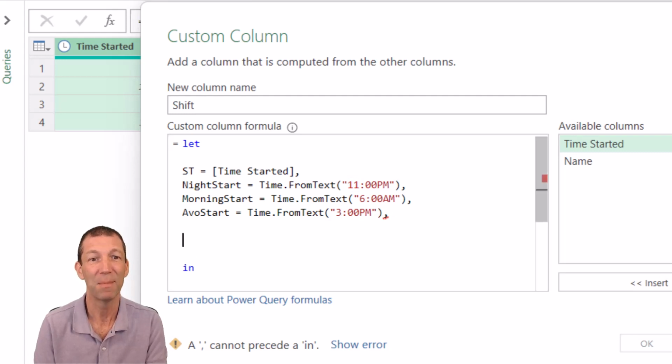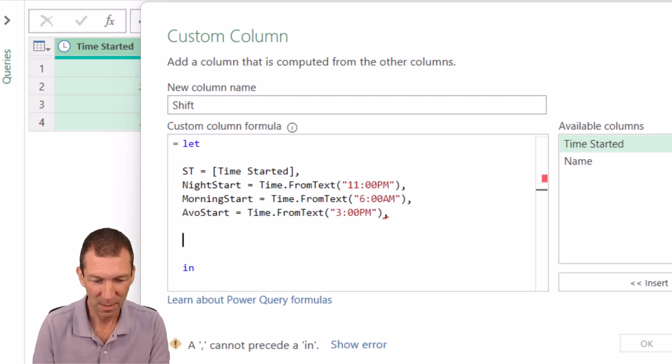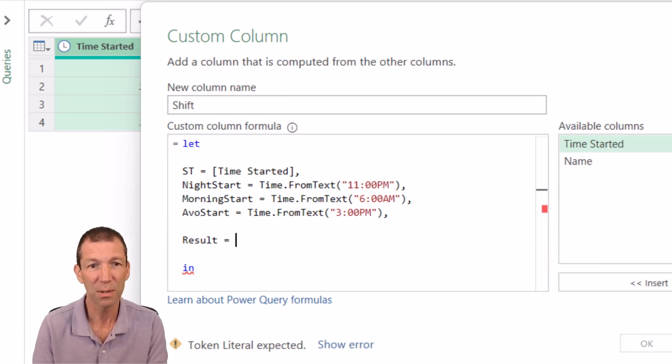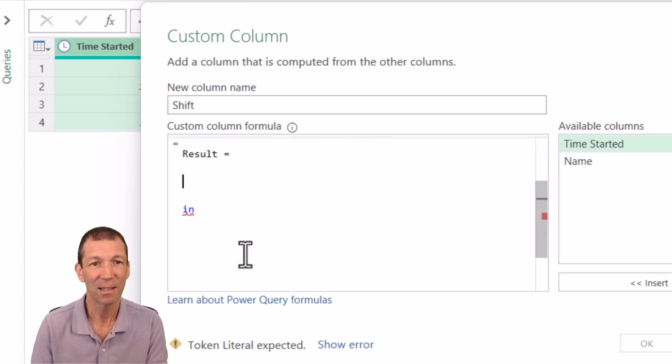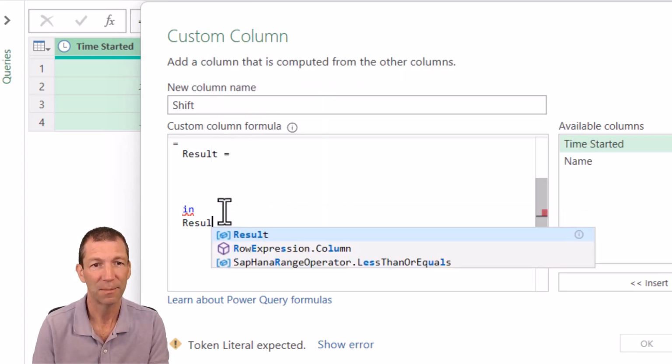So that's my parameters set up. And then my result, or you can call this whatever you want, but result equals, and then I write my formula. And at the end, right at the end, I will spit out the result.